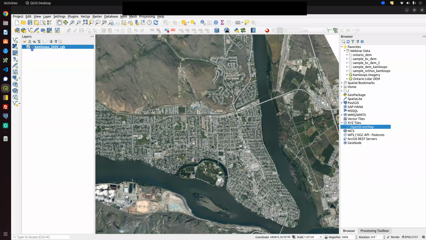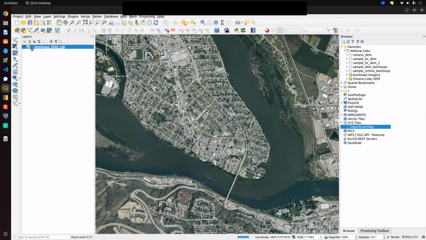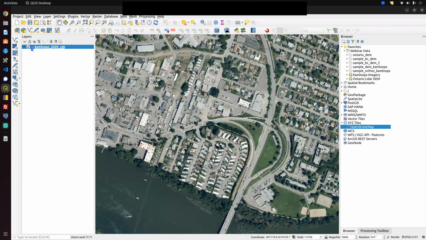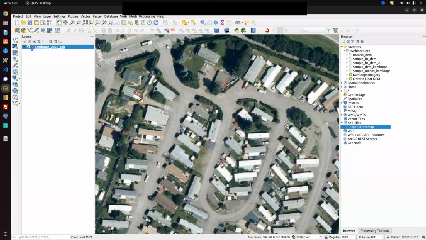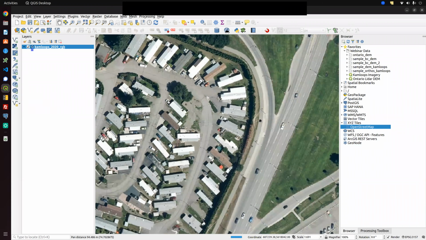But if this is an area, let's say, that you're doing a lot of work in, and you're always coming back here, you're always going to have this cache built. So it's going to be just a lot faster to work on.